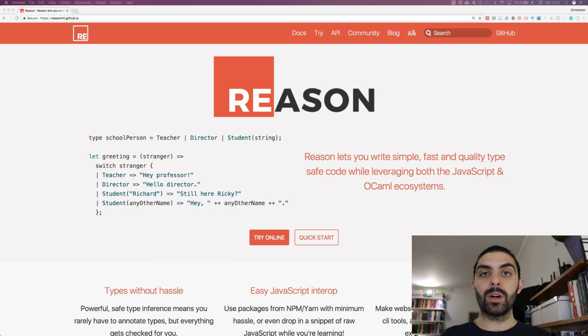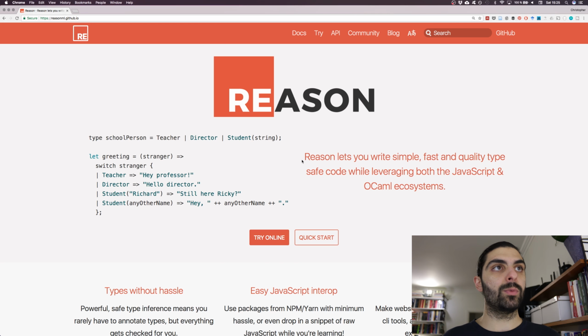In this episode, we are going to talk about ReasonML, the language ReasonML, which isn't actually a language, but we'll get to that in a moment. So we are here at the GitHub Pages page of the ReasonML project. And let's just read this introductory text here.